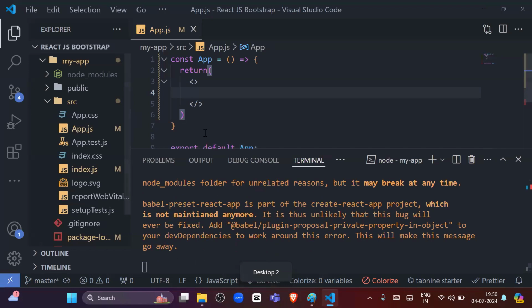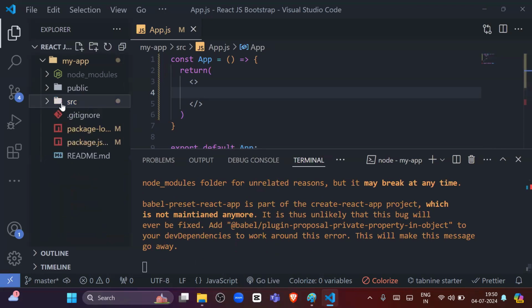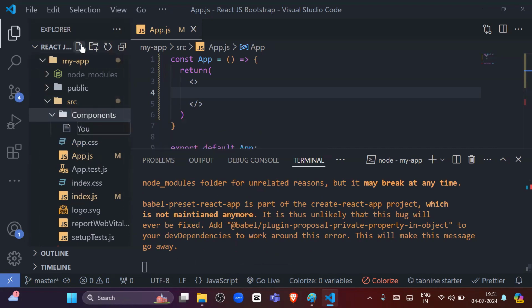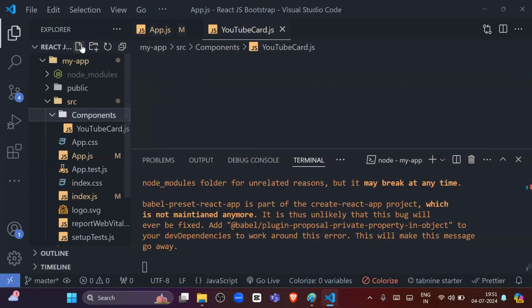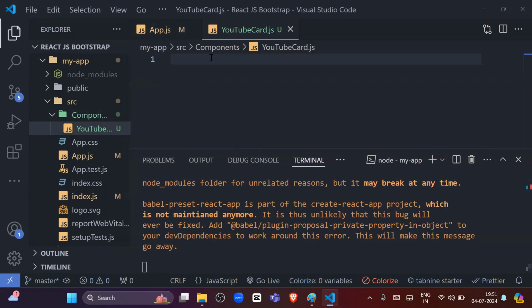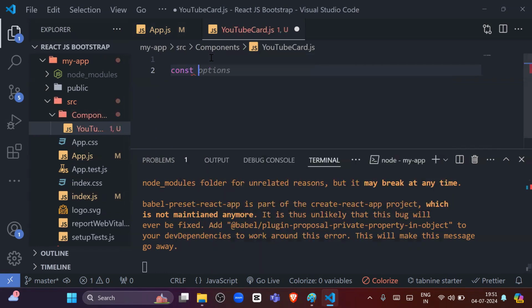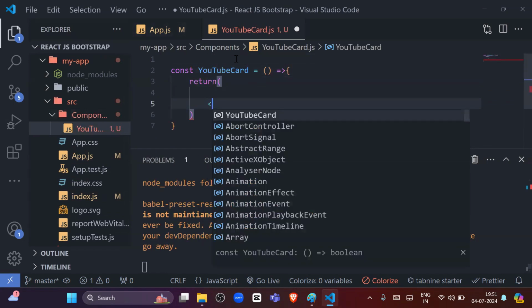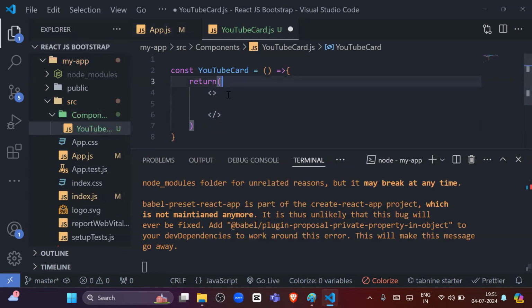Now I will create the YouTube card component. I will create a components folder inside the src. Inside the components folder, I will create YouTubeCard.js. First I will create the function. Whenever you are creating the first function in a file, you write the function name the same as the file name, YouTubeCard, and you create an arrow function like this. Then I will use return, and inside the return I will write an empty enclosing tag.